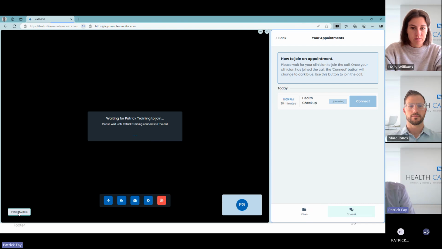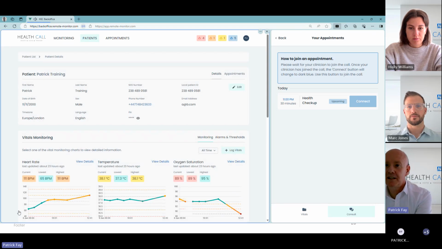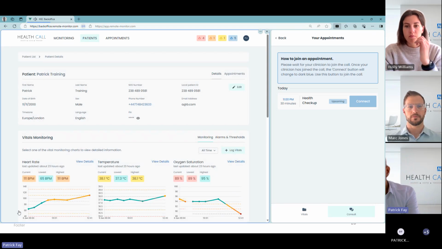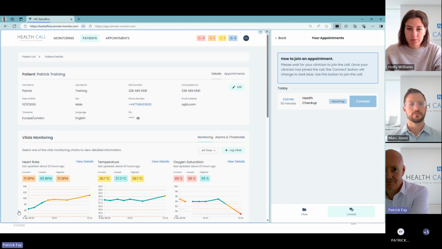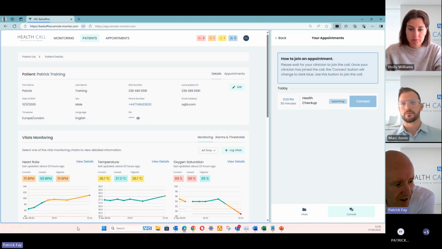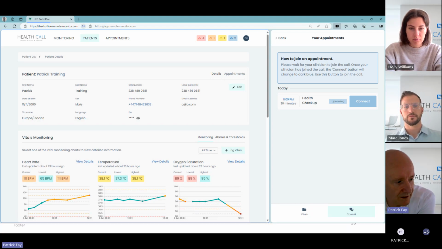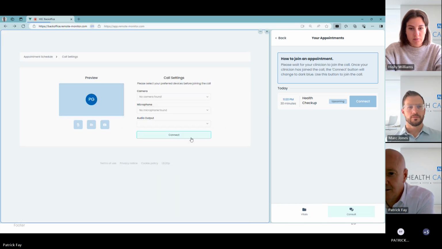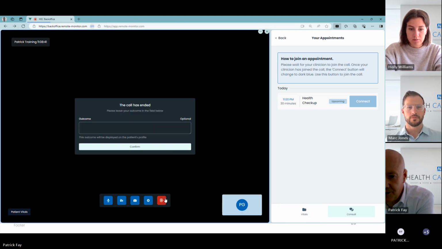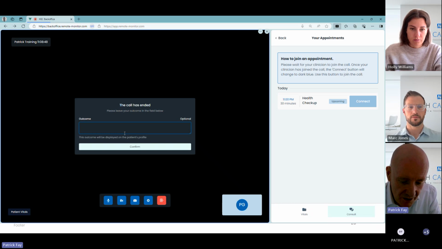However, what you can do during the call, if you needed to, is we have a patient vitals button. Patient vitals, click on that. And what it effectively does is it opens a new window with the patient's vitals. So it's very straightforward to view the vitals whilst you're in the middle of a call. Oops. Let me just go back there, and if we ever want to finish it, you just hit the red button, and very similar to the other one, you've got the option to put some outcomes.